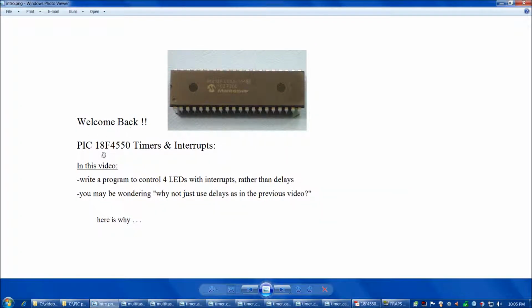Welcome back, everybody. In this video with the PIC 18F4550, we're going to write a program to control 4 LEDs with timers and interrupts rather than delays.